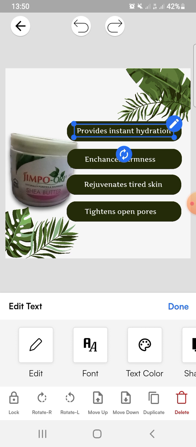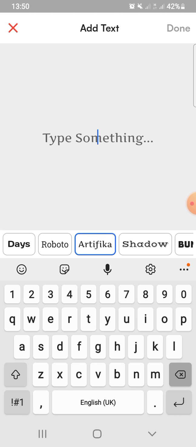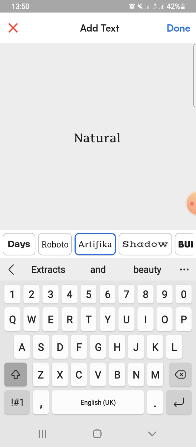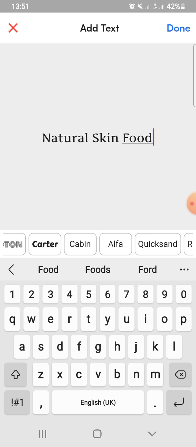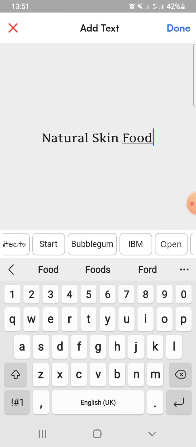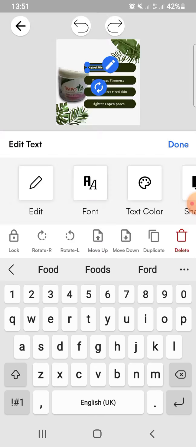edit this. To edit, you just click on the word you want to edit. You click on the pencil-like thing there, and you can actually type whatever you want here. So I'm going to say natural skin food. Now, if I want to change the font, all I have to do is scroll through all of these to look for the appropriate font that I want to use. So I changed it to bubblegum. So I'm going to click on done.